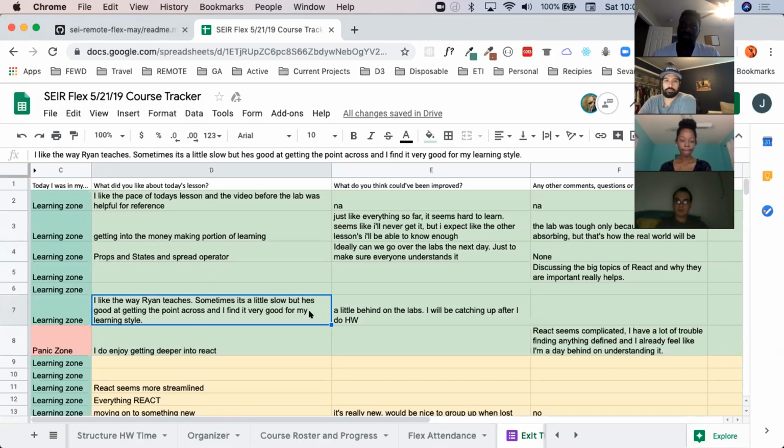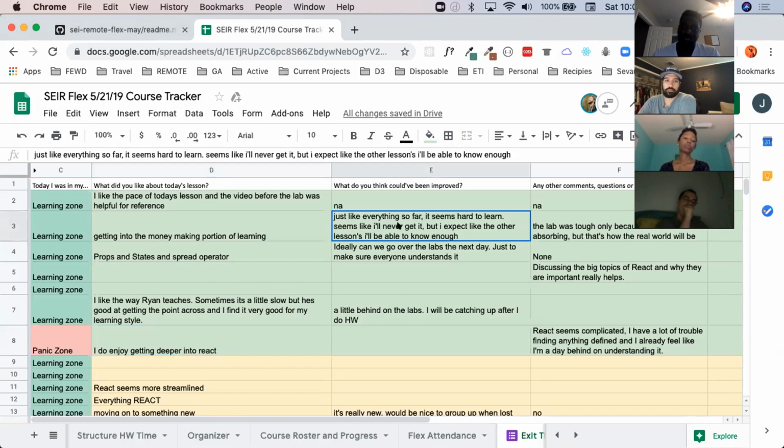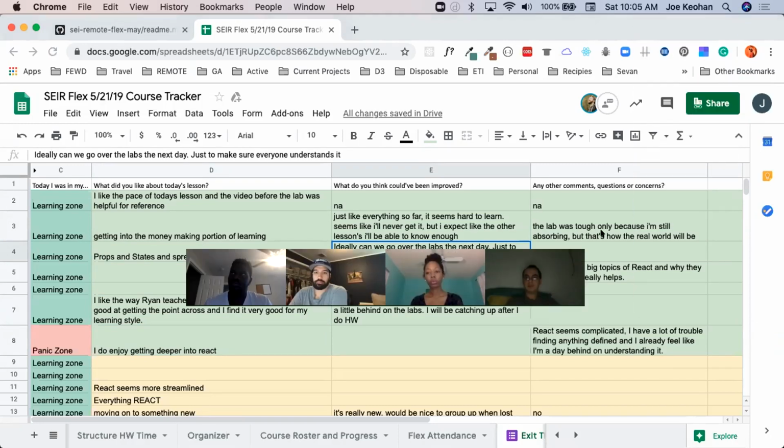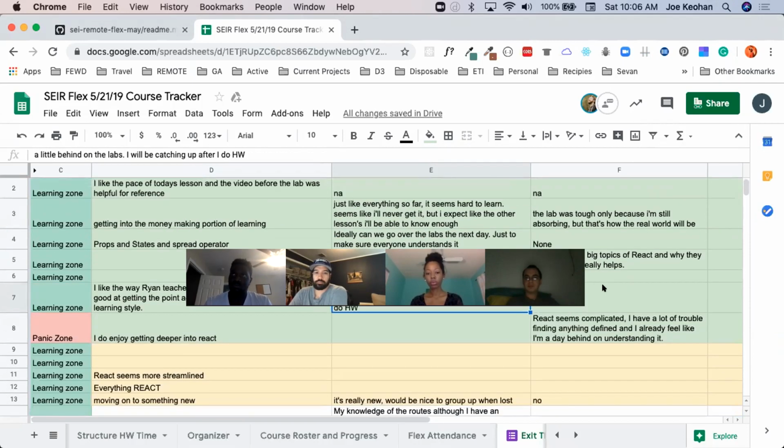You know, like the way Ryan was teaching, sometimes a little slow, but getting the point across. Cool. Deeper into React. Everything seems so good. Ideally, we can go over the labs the next day. That was something Ryan had discussed with me, maybe going over labs and homeworks to show solutions. I always like showing solutions. You know, a little behind on the labs, catching up. So just wanted to catch up so we're all on the same page. I like to address feedback.